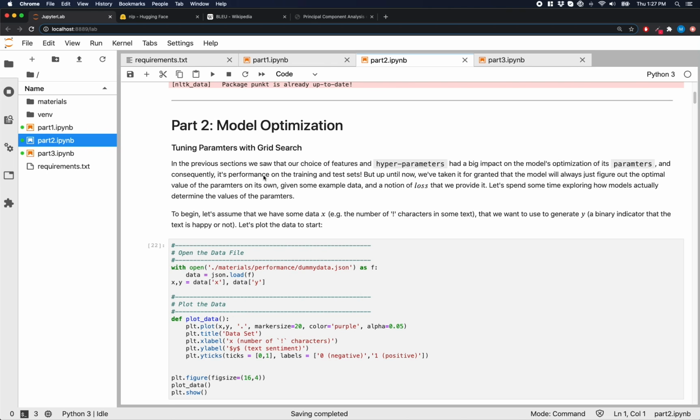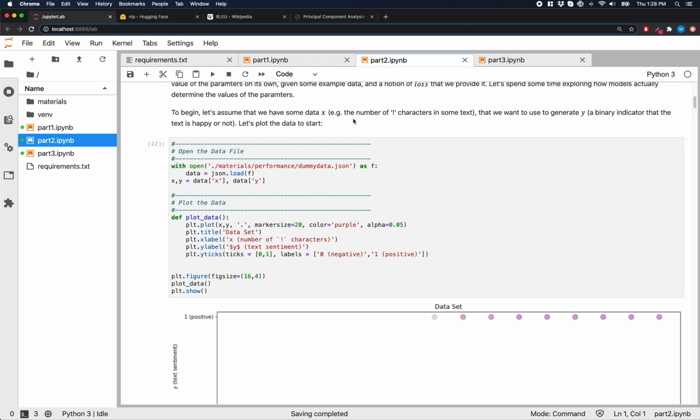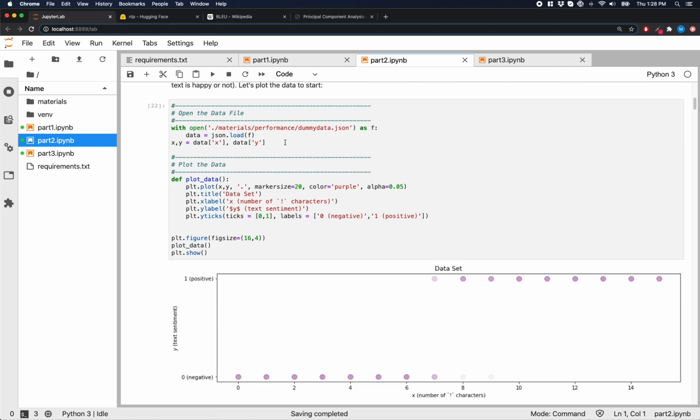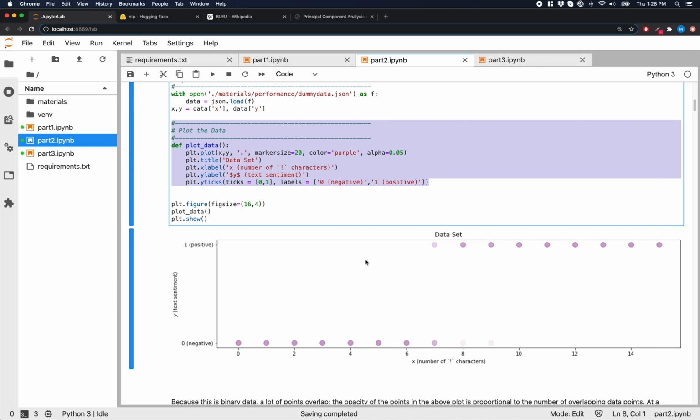Okay, let's actually spend some time here exploring exactly how the models determine the values of the parameters. To begin, let's assume that we have some data. This is the same data set we talked about in the lecture, where we want to relate the number of exclamation mark characters in some text to a binary indicator of whether the text is happy or not. So I've got the data here. I'm going to import it, and I'm just going to plot it so that you can see it down here.